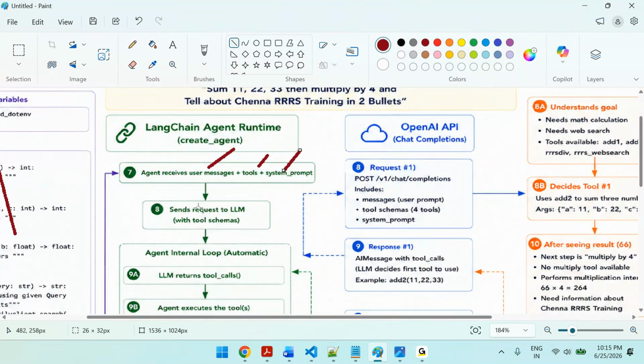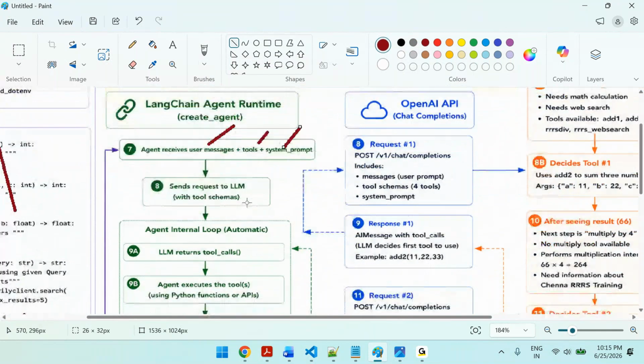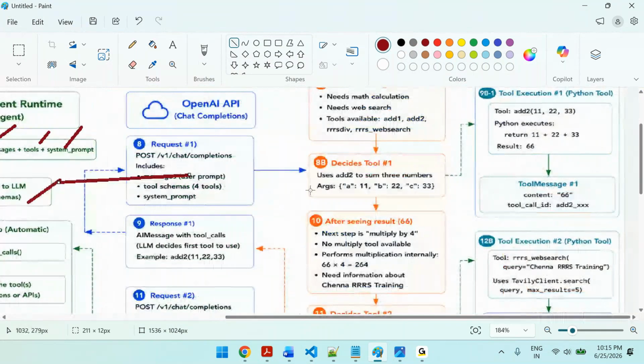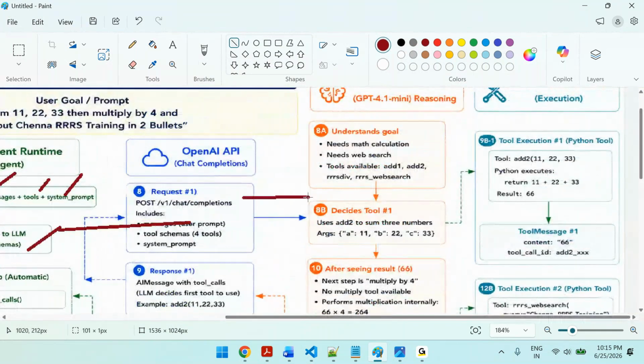Okay. Then send a request to the models. It is creating the request with that information and invoking the model. Now, based on the user prompt, the model understands what to do.